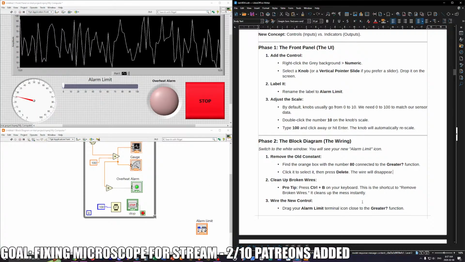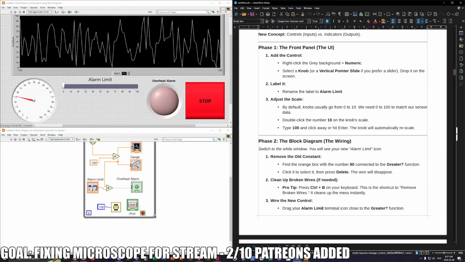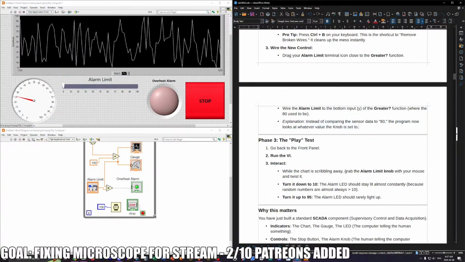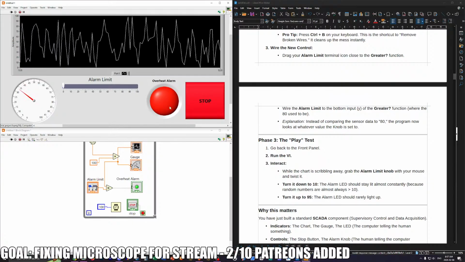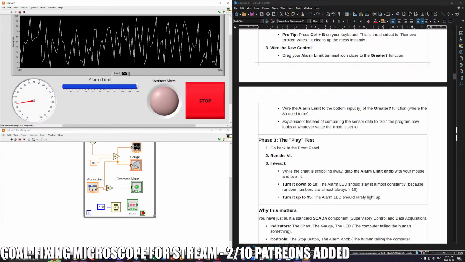Control B on your keyboard, remove broken wires. Oh, that's cool. If needed. Okay, let's move this alarm limit here. Oh, nice. The label followed it, which is neat. I'm guessing I'm going to do this. Drag your terminal closer to the greater function, wire the thing where the 80 used to be. Yep. Okay. So alarm is on. Alarm now does blinky. No blinky.